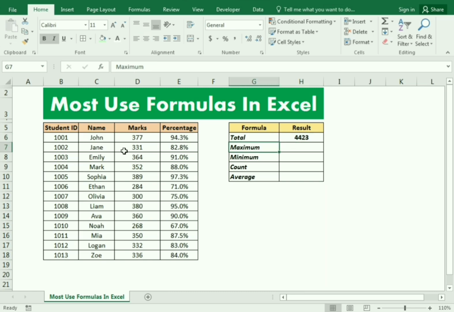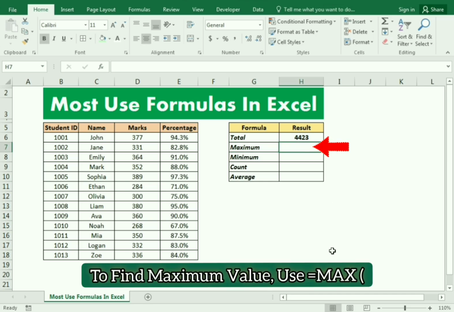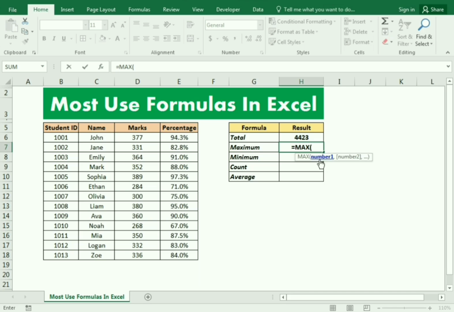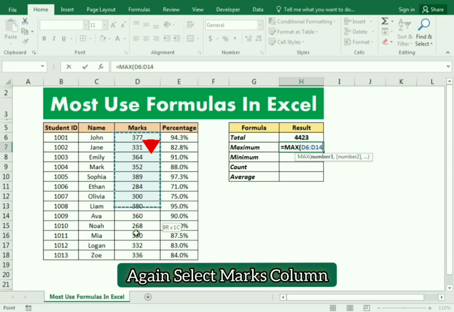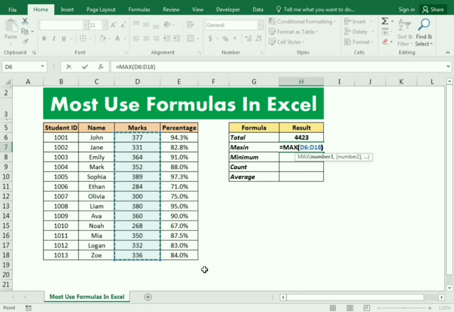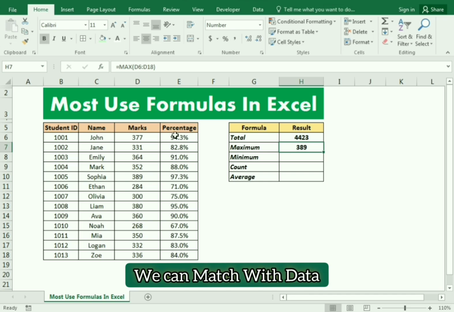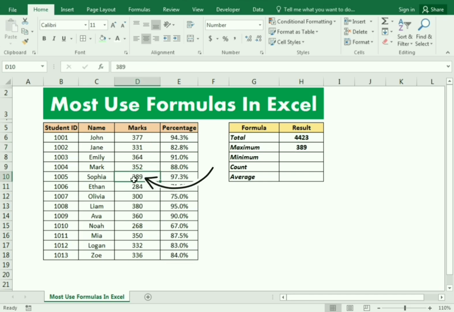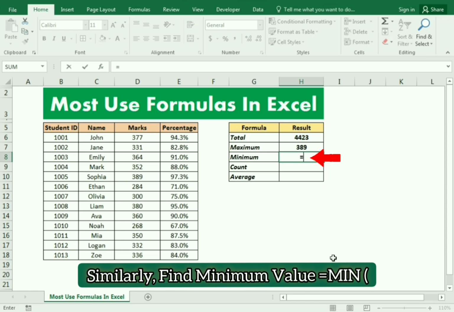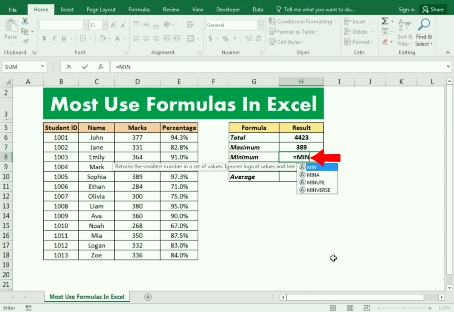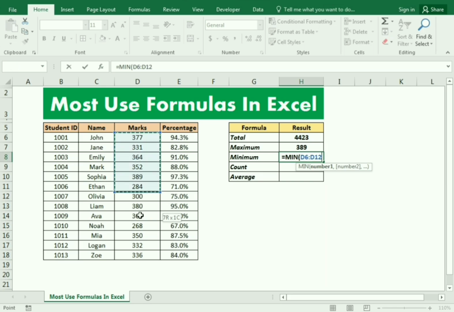Now if we need to find out the maximum marks in the column, we write here equals to max, bracket open. Now again in the numbers, we select the whole marks column, close the bracket. This is how we got the maximum value out of the marks column, like 389 here you can see. Now we need to find out the minimum value, so I just write here min, bracket open. Again select the marks column and close the bracket. This is how we got the minimum value.